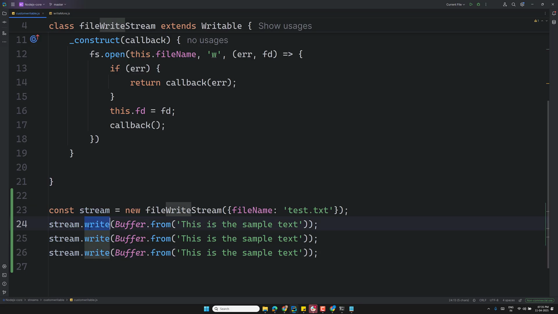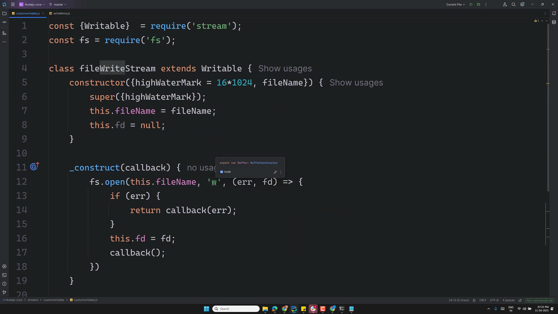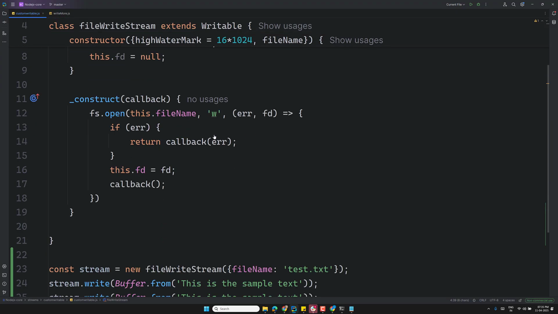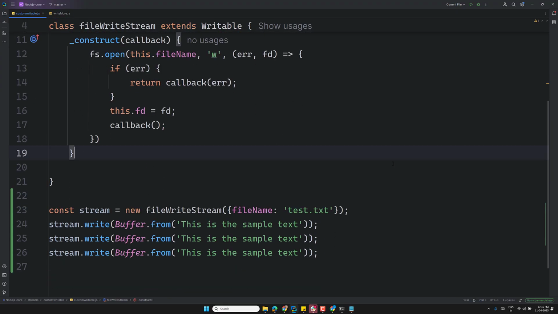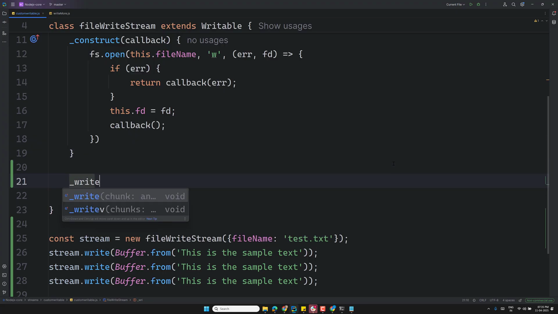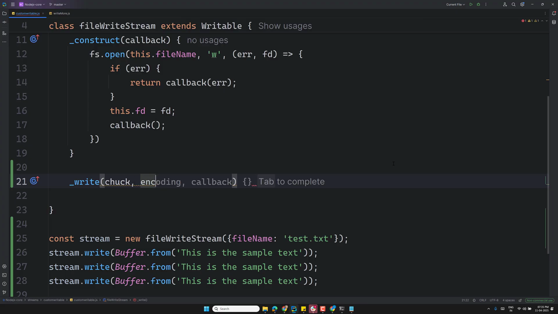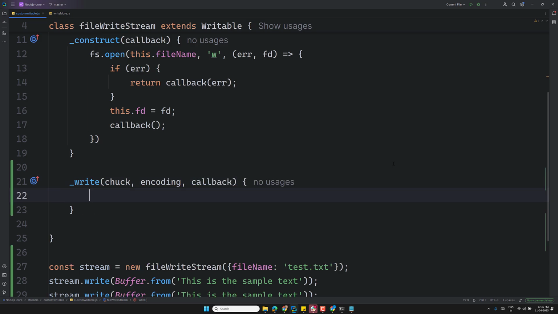Now whenever you call this write method, the write method inside the Writable will be executed. If you want to write your own custom one, you need to implement the write method here. It takes three parameters: the chunk, the encoding, and the last one is the callback. The callback is a must, we need to call it.